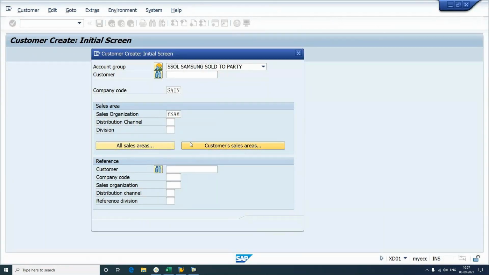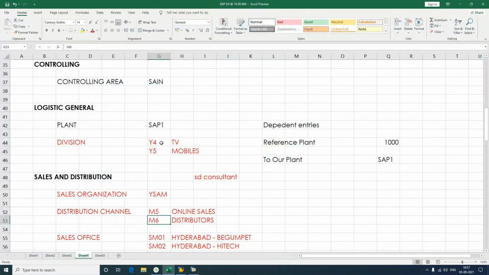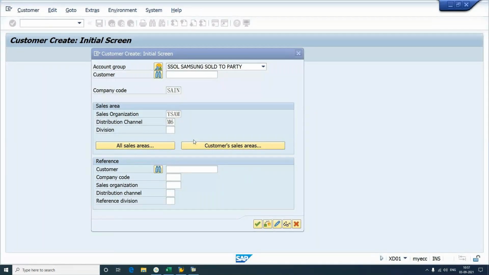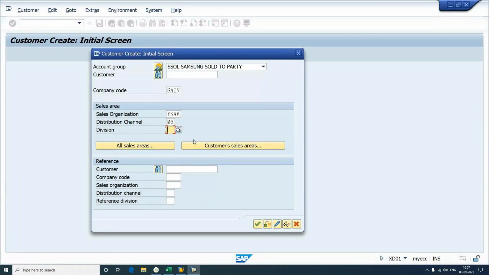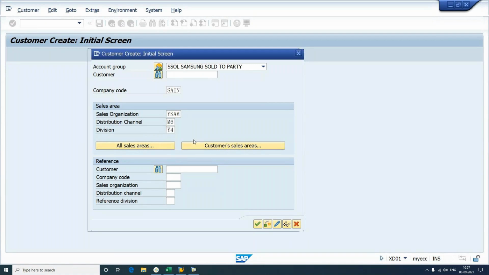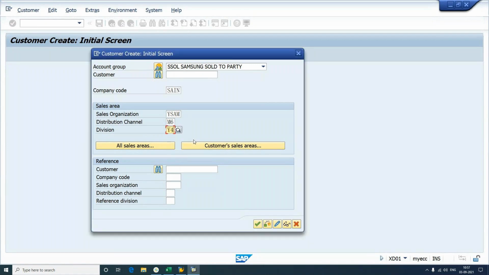I'm creating a customer to whom we are going to be selling TV products. Y4 is our division. So these are the values you need to maintain: company code along with sales area information. Maintain these values here and click on continue.